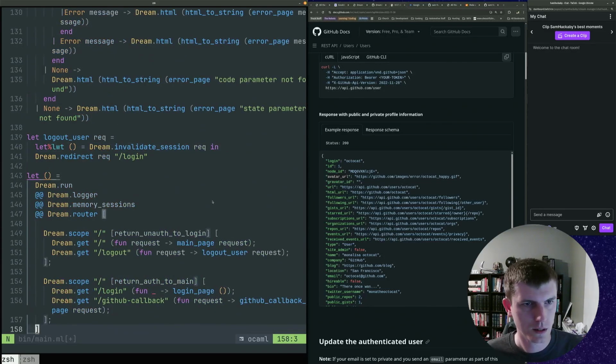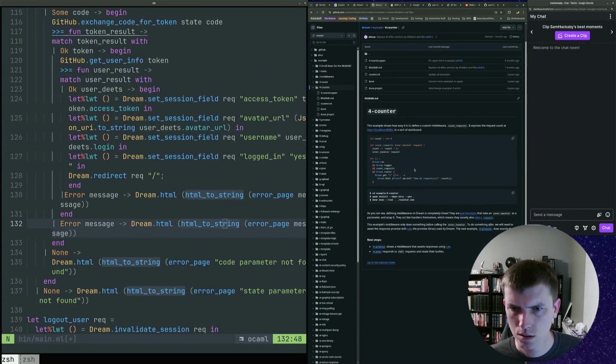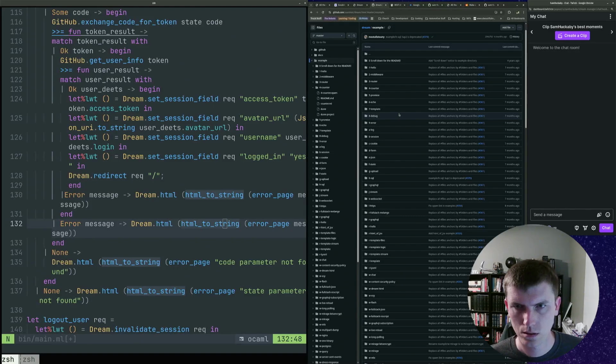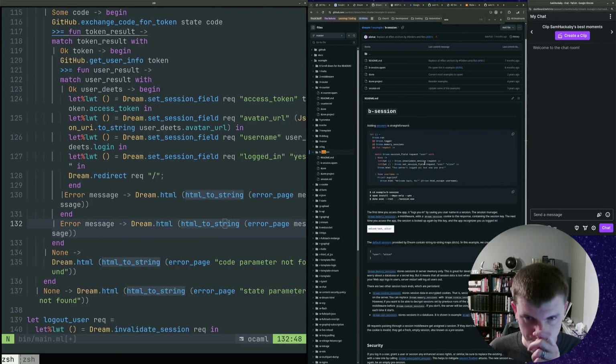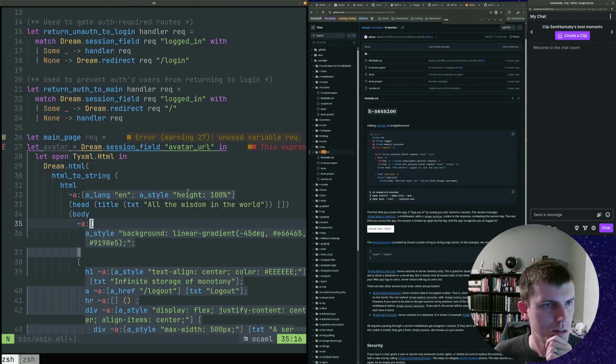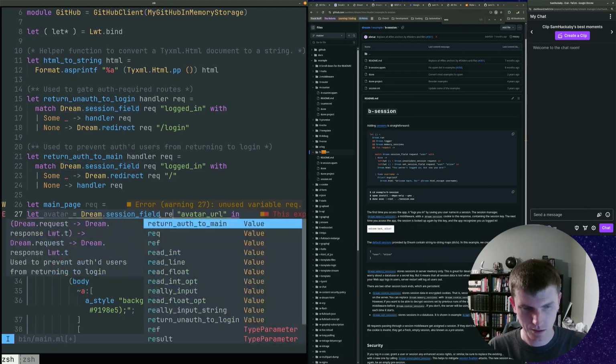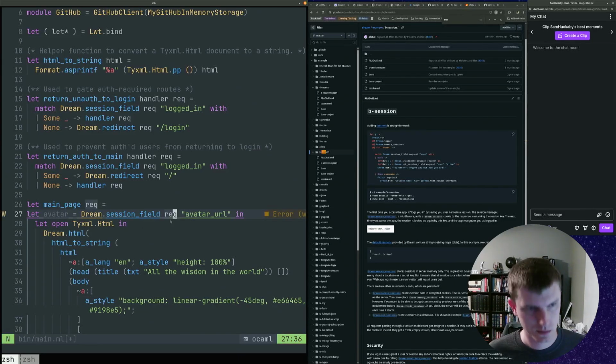Okay, hold on. What is it? It's set session field. There's not a get session field? Hello? Counter. Session. Oh, let's look at our middleware. Where's our middleware? Right here. Session field. Request. Ah, okay. Gotta pass it request. Or else it doesn't know what to do with that. Alright. So we've got that.